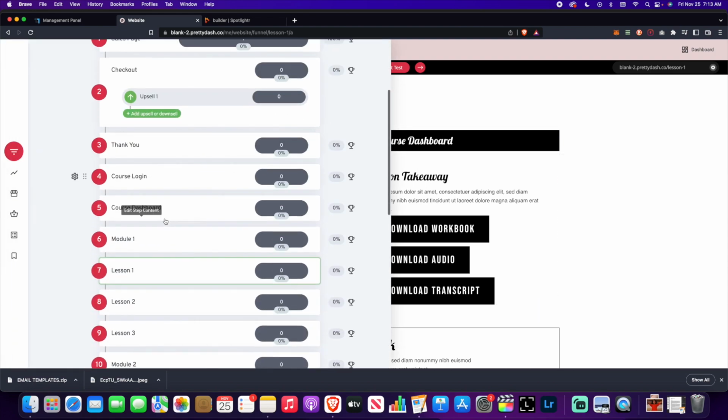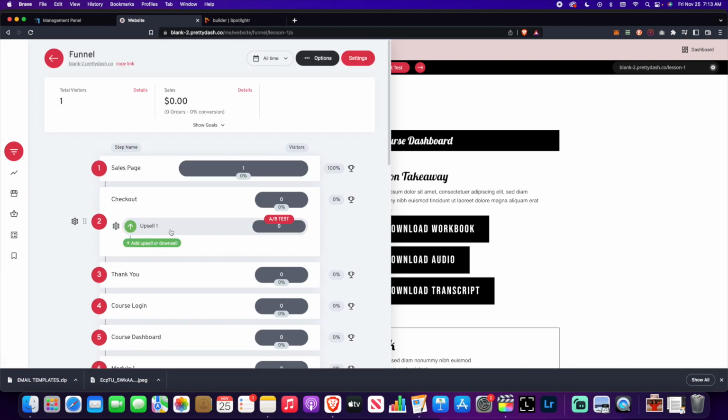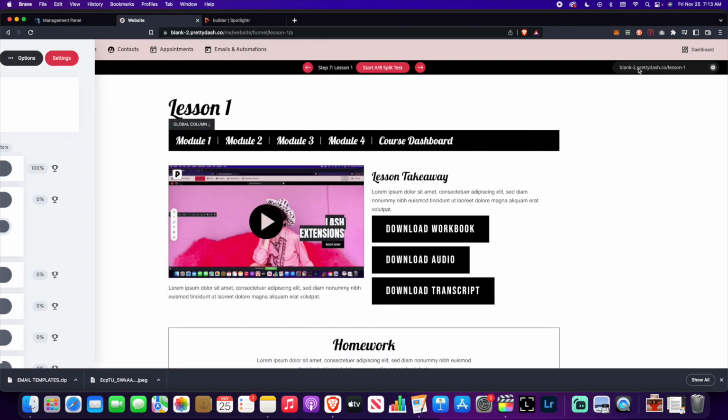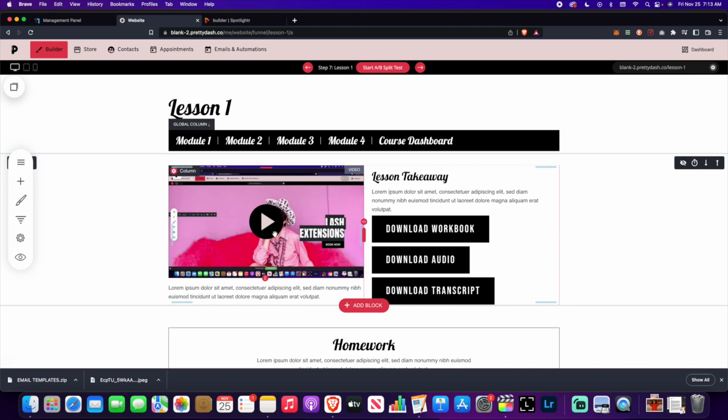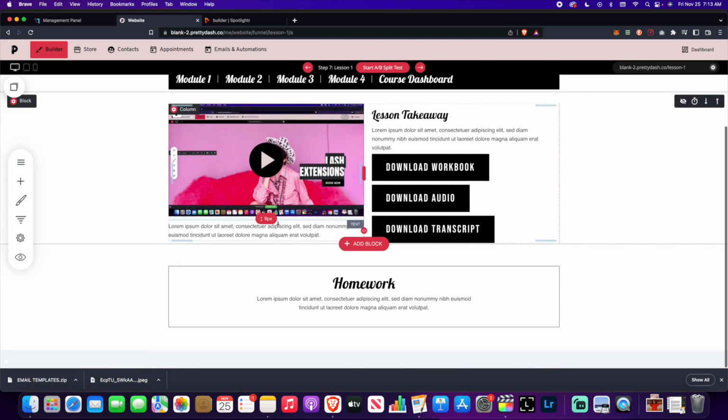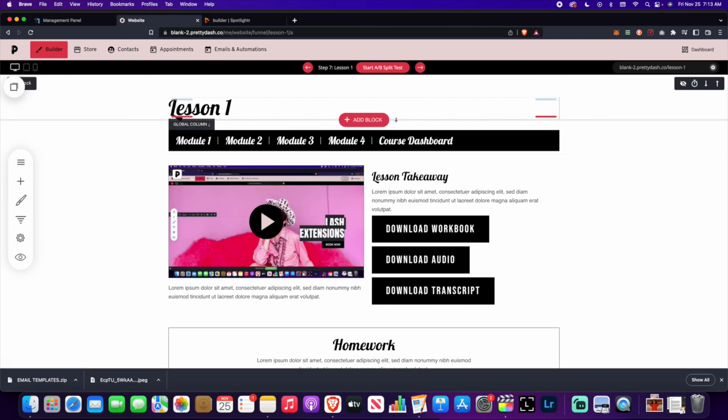It seems tedious, but at the end of the day, you're keeping them in your funnel, you're keeping them in a different domain name than your main website, and you're just giving them a journey and an experience that they will not get with another course dashboard or course platform.